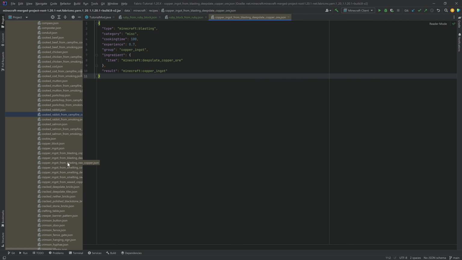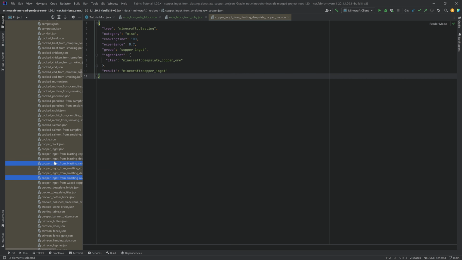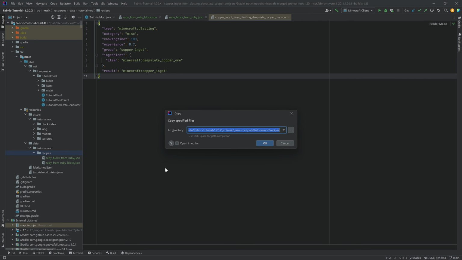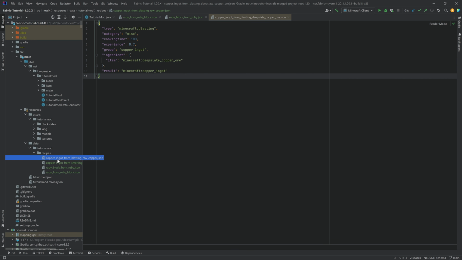You can even go as crazy as just copying over the recipes. So for the sake of argument, let's copy over the blasting raw copper and the smelting raw copper over here. So we're going to just select the first one, hold Control, and then click on the second one. We're going to then hit Control C to copy them. We're going to get all the way back up to our own recipes folder and paste them in over here. We just need to change the names and the contents.